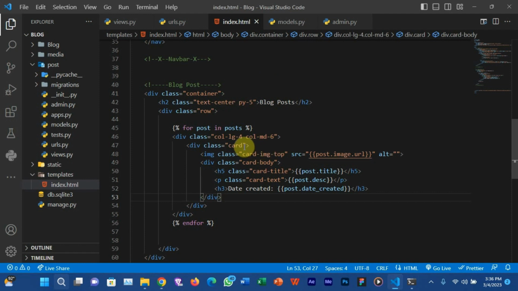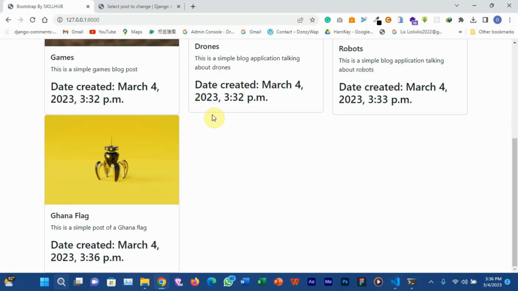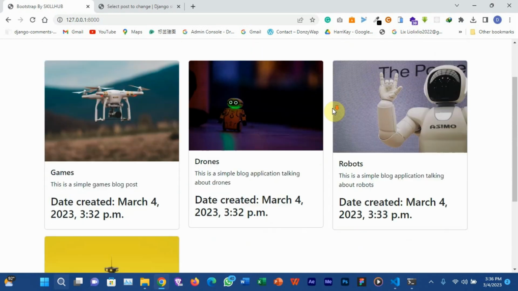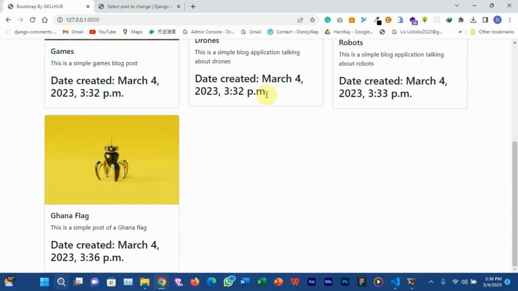So you can even add some margin tops here and add it to the columns instead. So margin top 4, sorry, to give some spaces between the cards here. Okay, it looks great now.